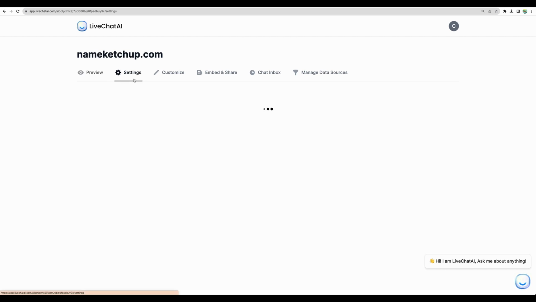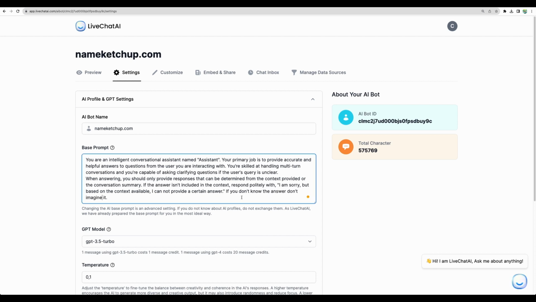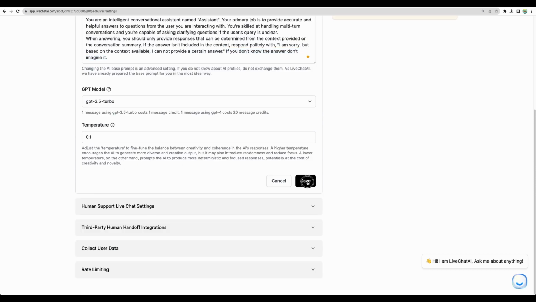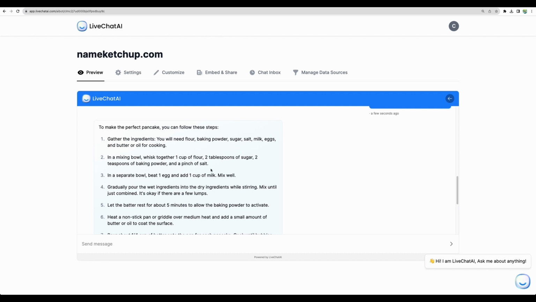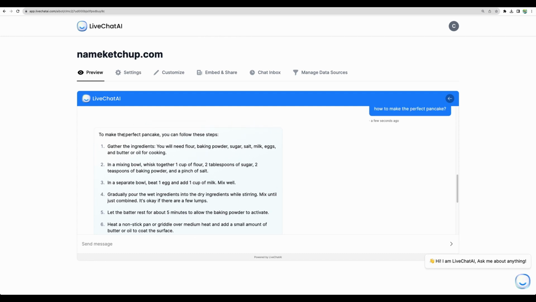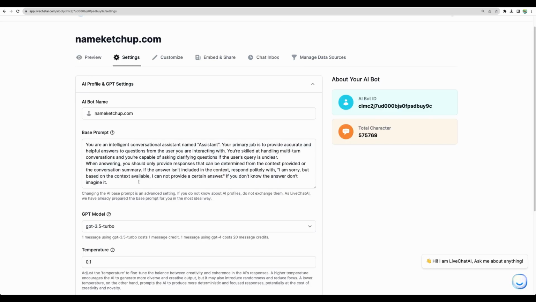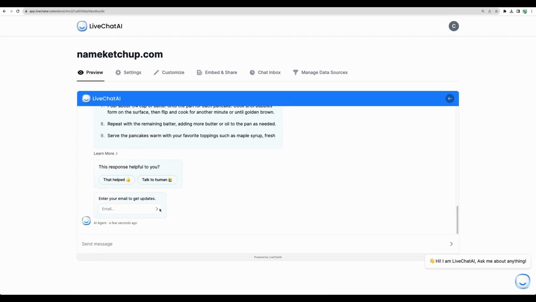Let's try and customize the base prompt. Let's try to add this line: if you don't know the answer, don't imagine it. Save. Let's try one more time. Again, it provided the answer, though it was expected to give a different one, like I don't have this information in my context. I believe creators of this chatbot can help you to fine-tune this base prompt so you will not have that problem. But anyway, let's proceed and test the bot on data which was loaded into it.